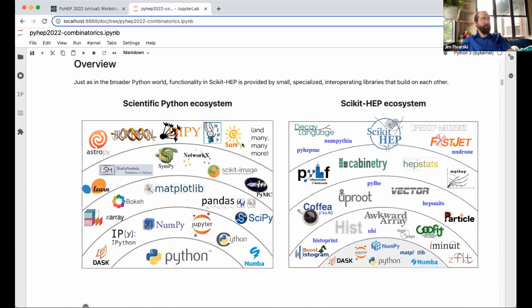Okay, so as an overview, just as in the broader Python world, the functionality in Scikit-HEP is provided by small specialized interoperating libraries that build on each other. Just as when you're doing an analysis in any scientific field, you'll be using some foundational libraries like NumPy, Jupyter, and such, as well as some very specialized libraries like SunPy if you're doing solar physics, and that sort of thing. In the high-energy physics world, we have the same kind of structure. There's the outside world where we're using a lot of these tools that are available for all users of Python. And then we also have layers of foundational libraries and some that are more specific to very specific packages.